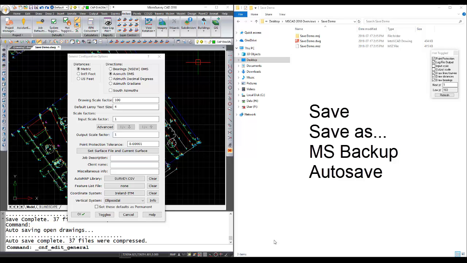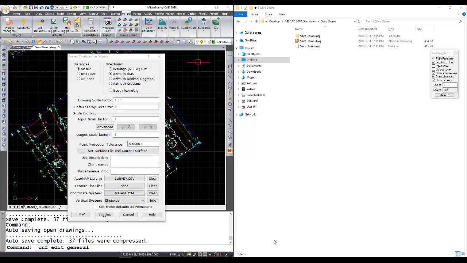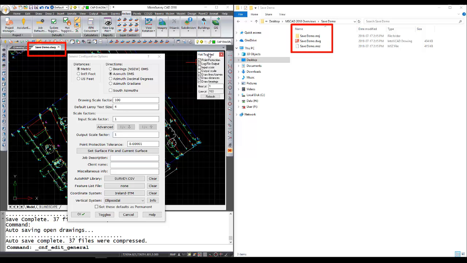I have a drawing open and I've got it tiled on the left, and I've also opened up Windows Explorer on the right hand side so that you can look at the files that are saved in the background as I work on this save demo drawing that you can see on the left. So I've currently got the drawing open, and we can see that the CAD file is stored as a CAD file with the extension DWG.